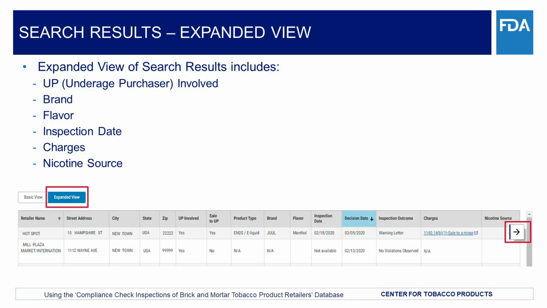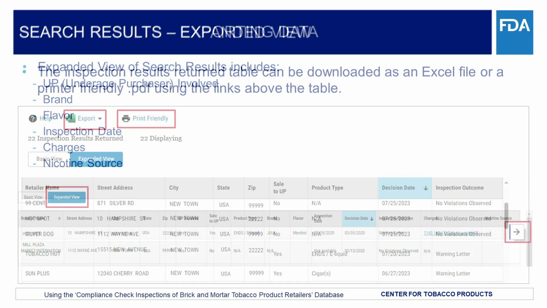You may change the basic search results table to an expanded view by clicking Expanded above the upper right corner of the table. In the expanded view, the original basic view column headers remain, but the additional headers of whether an underage purchaser was involved, brand, flavor, inspection date, charges, and nicotine source are also displayed. To see all the available inspection information in the expanded view, you may need to use the scroll bar at the bottom of the table.